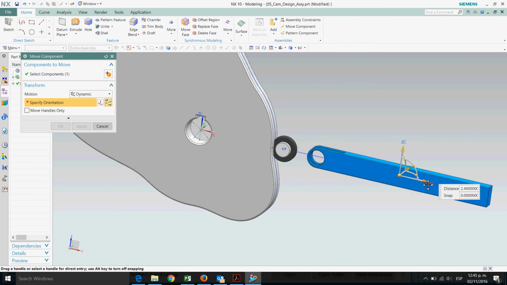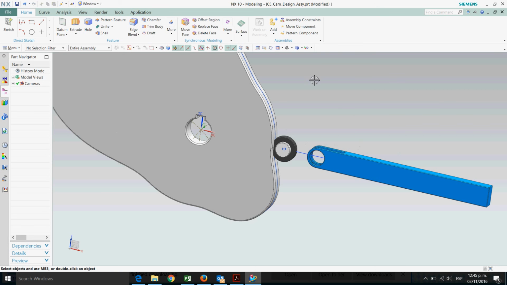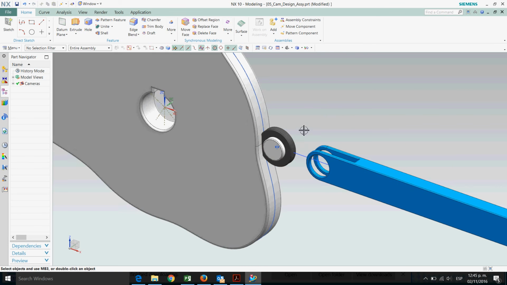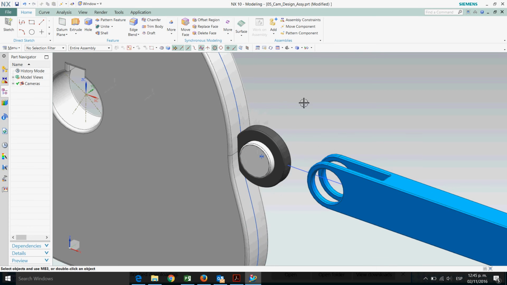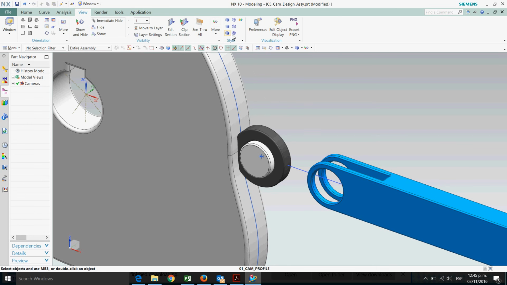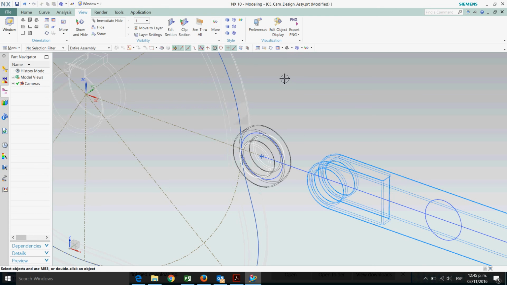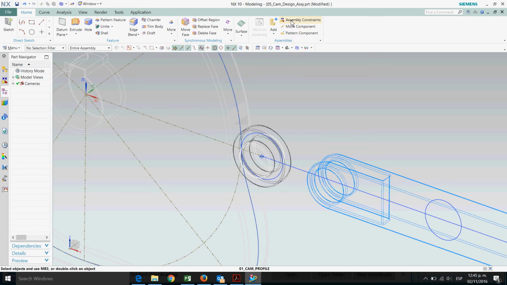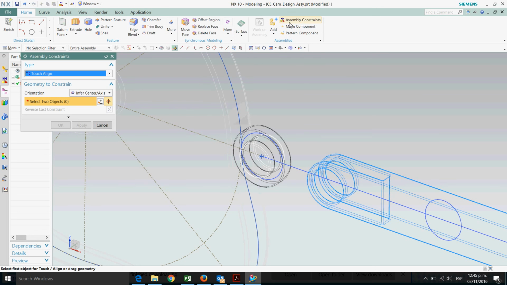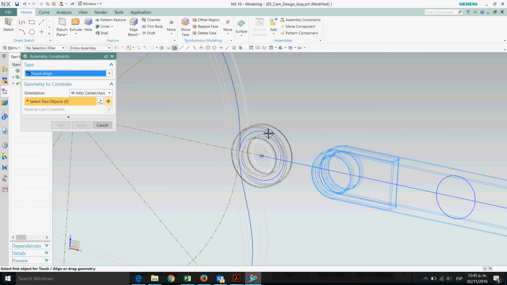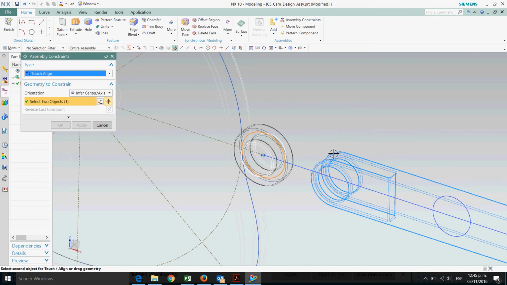is hiding the skeleton, we can go to view, static wireframe, home, assembly constraints, touch align, invert center axis, very important. Touch this circle that corresponds to the skeleton, and you can touch any internal circular surface. Example, this one. Face. And OK.